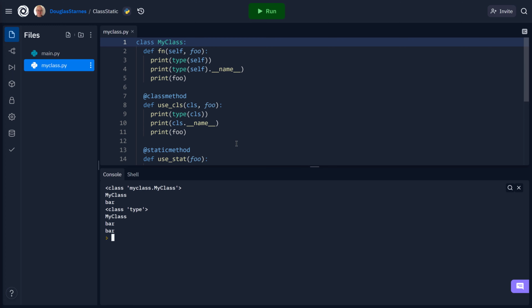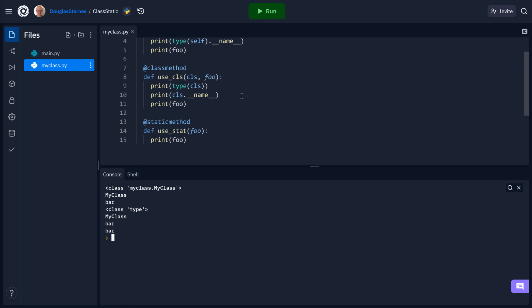So to review, for an instance method, which is the default, the first parameter is implicitly given and it is the instance of the class. A class method, first of all, uses the classmethod decorator, and also the first value is the class itself, not the instance of the class. And then a static method does not take any implicit value. So that's the difference between a class method and a static method in Python.